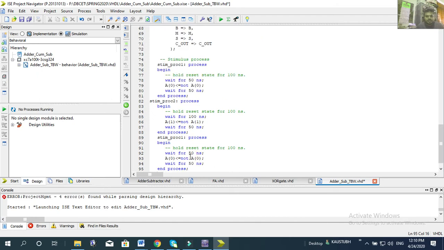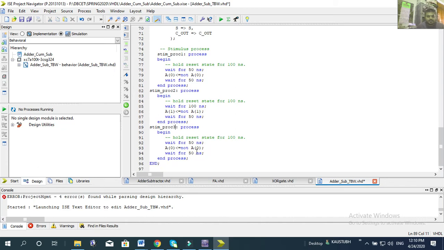Then in stimulus process 3, it will be 150 nanoseconds, then it is your A2. First for 150 nanoseconds it will remain 0, then it will make it 1, wait for 50 nanoseconds, again wait for 150, so that means from 200 nanoseconds, and 200 nanoseconds it will be this. Then stimulus process 4, let it be 200 nanoseconds. So it will be A3. In 250 nanoseconds, the first 200 nanoseconds it will be 0, then 250, 250, 1, 0, like that.